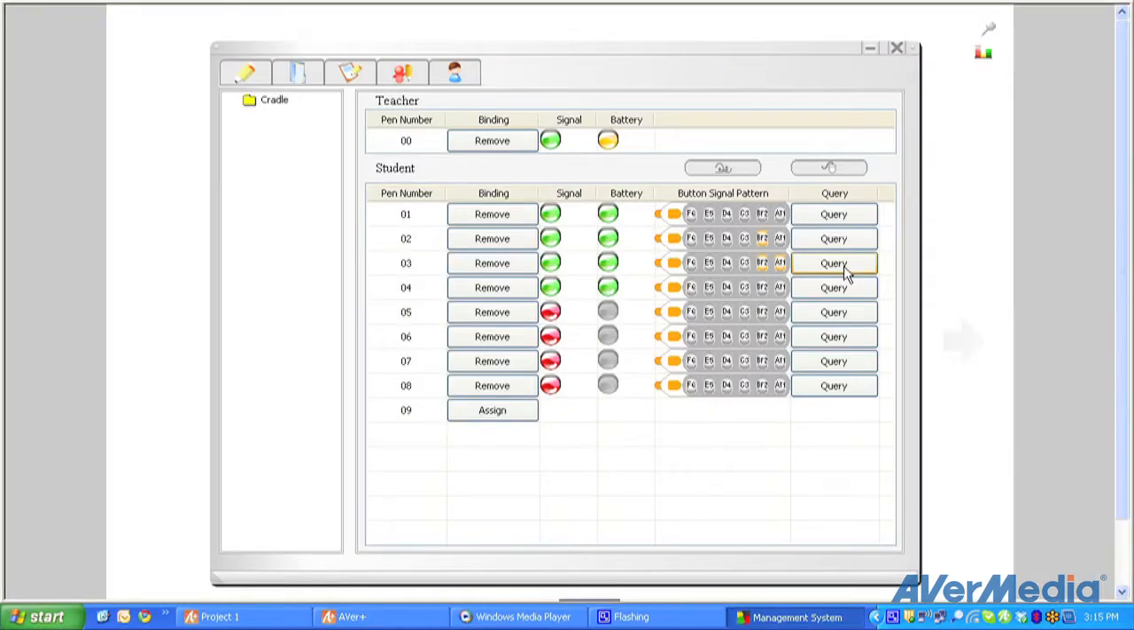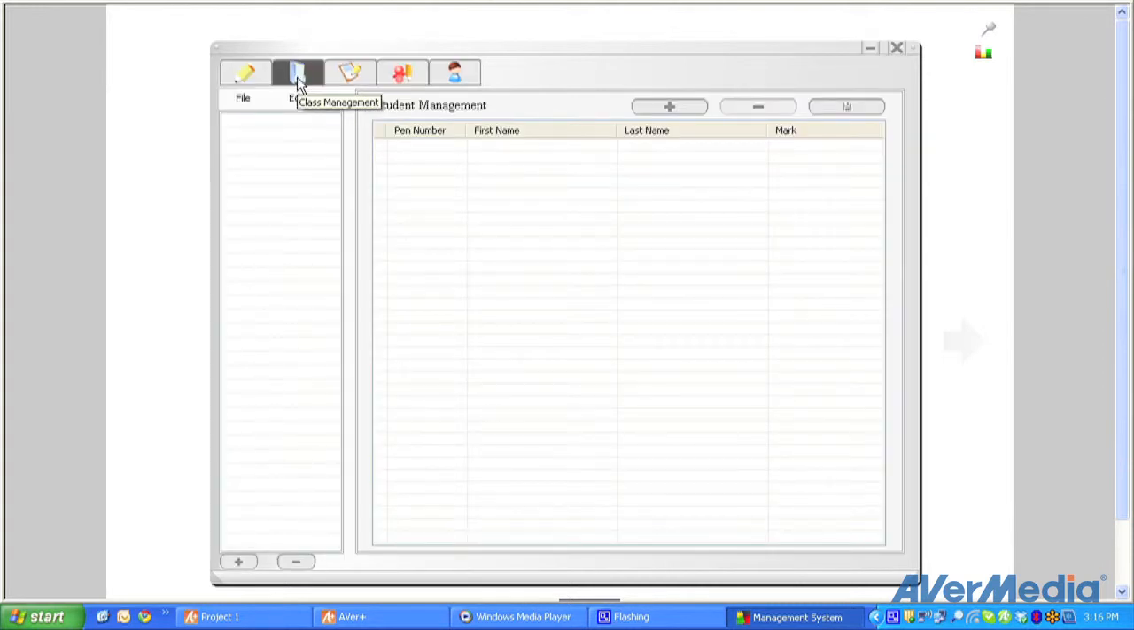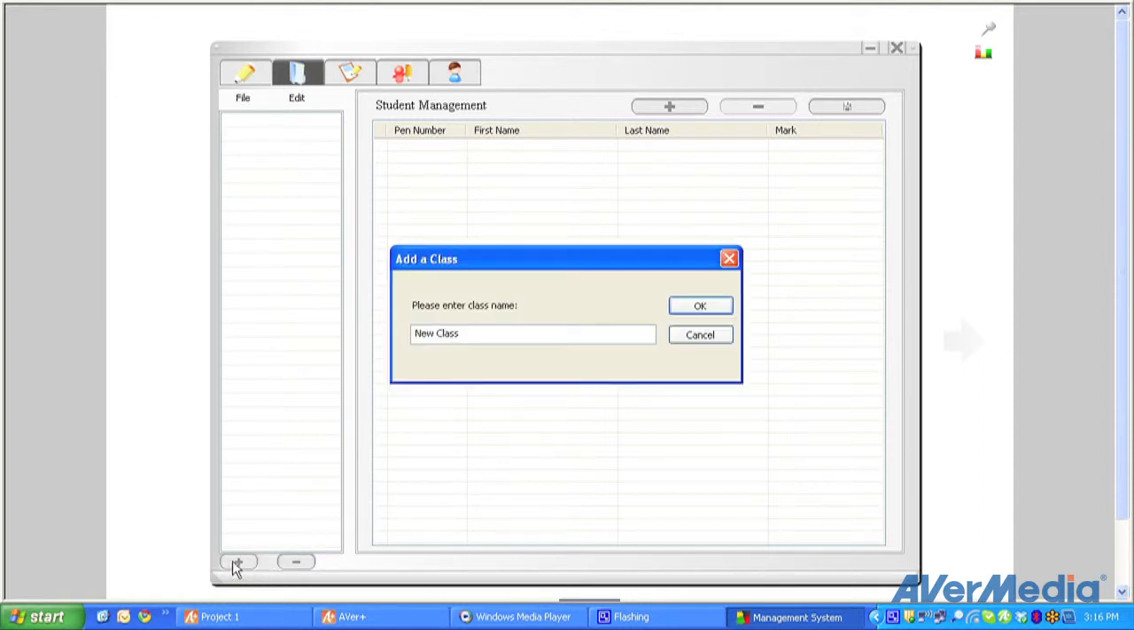Now that the pens are numbered correctly, you need to assign them to a group of students. Click on the second tab for class management. As you can see, it starts completely blank, so the first thing we need to do is add our class. Click the plus sign at the bottom left and then enter the class name. For our example, we'll say we have a 4th grade class, so I'll type that into the box.